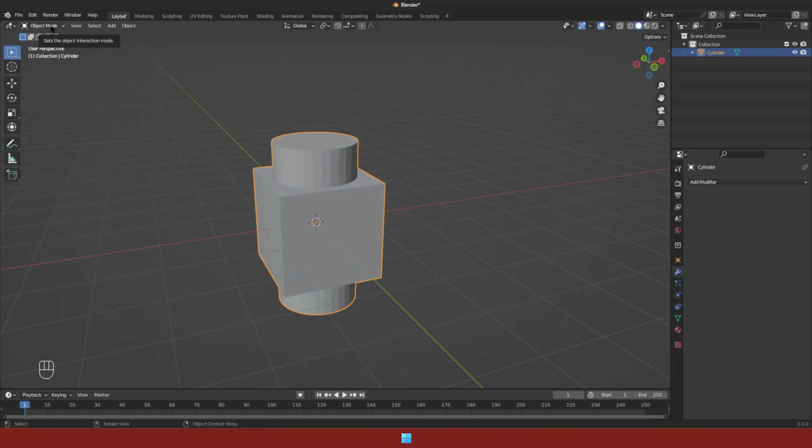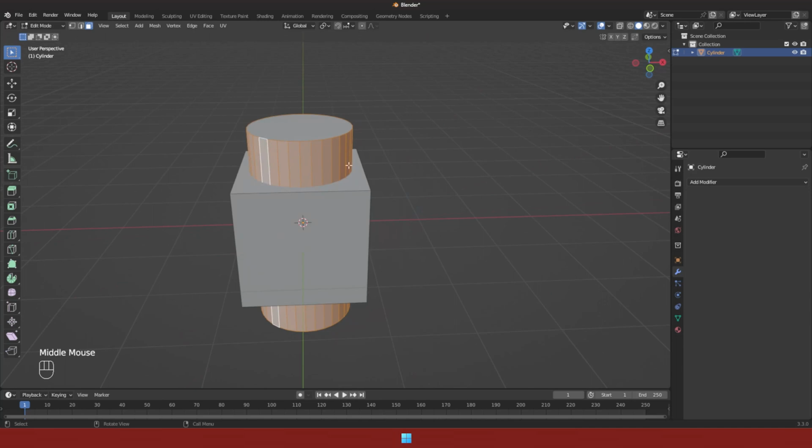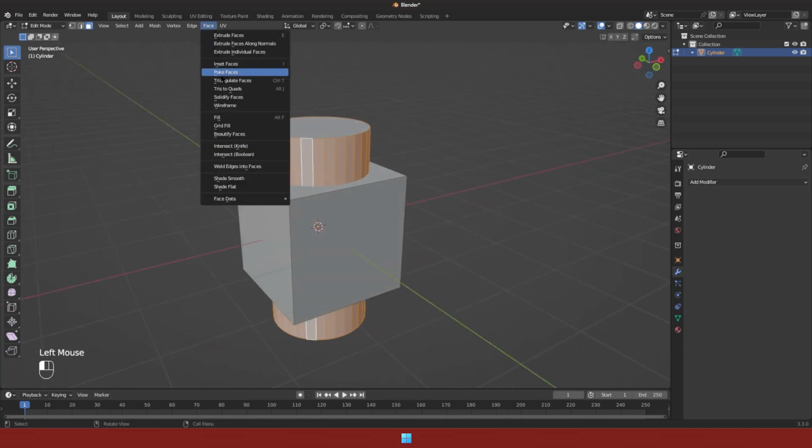Go to Edit mode by pressing Tab. Select the face that intersects with the object by using the Face Select tools. Hold down Alt and select the face. Then, in the Face Options tab, select Intersect Boolean.